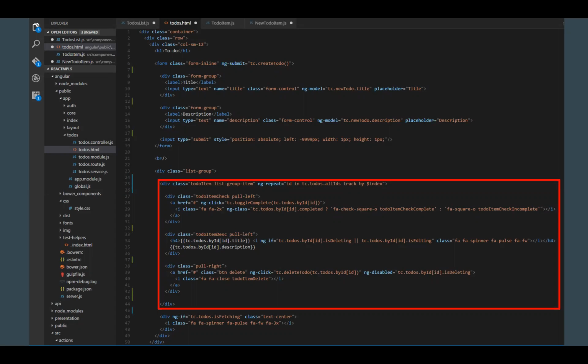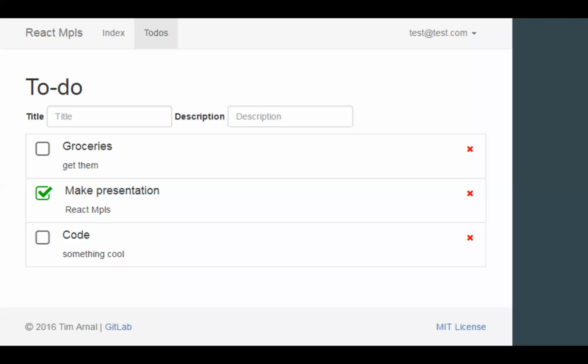What you've probably noticed if you're an Angular developer is that it's sometimes hard to find this logic. You don't always know what that function is calling. TC in this case might be fairly obvious as the to-do controller, but that's not always the case in Angular applications. That's something React helps alleviate a little bit, and I'll show you why later.